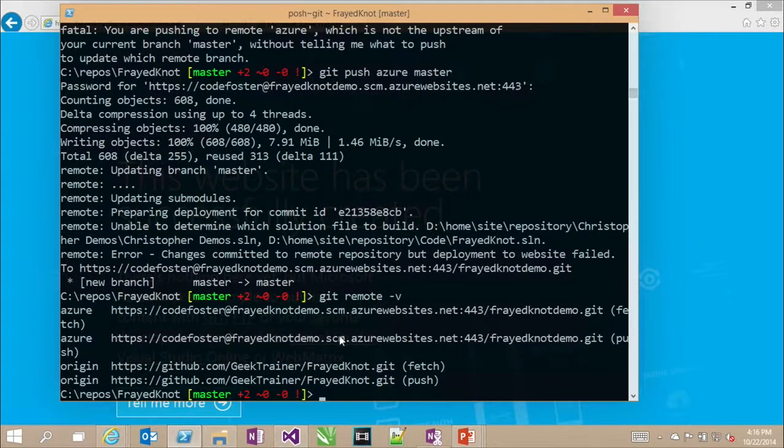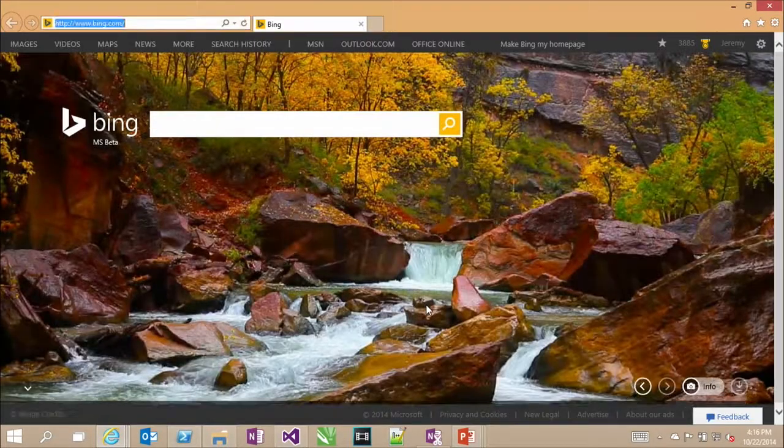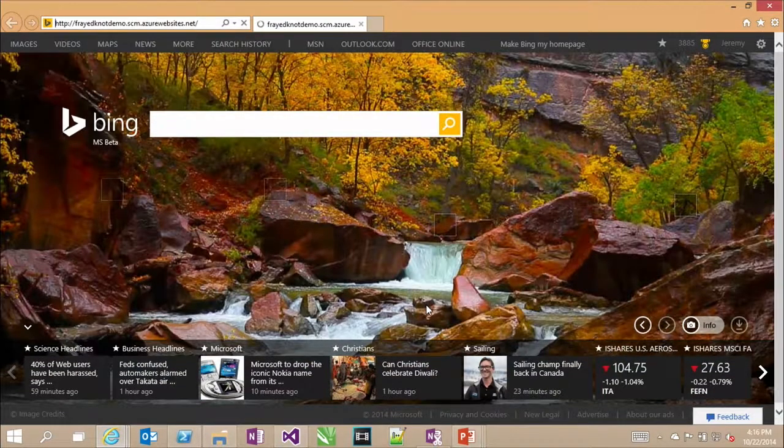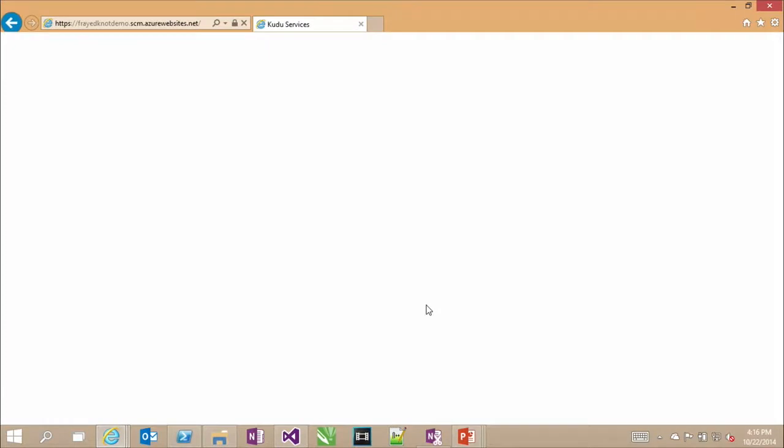Notice that the remote contains this SCM in it. That's kind of interesting. So my address was fraydnotdemo.azurewebsites.net, and yet this is saying .scm.azurewebsites.net. Now if I just go to that, it's going to bring up a web experience for me.